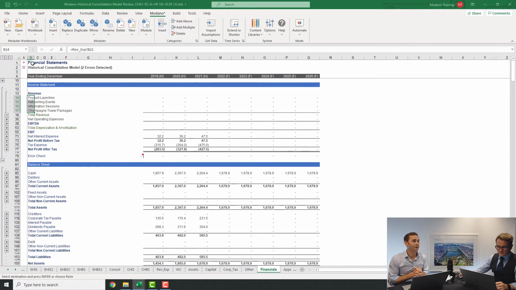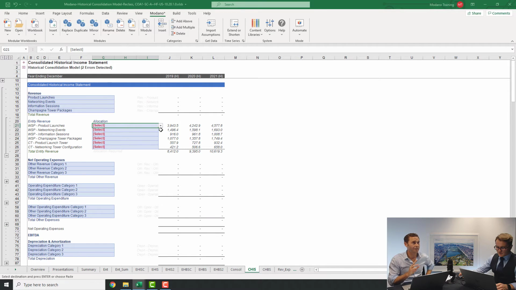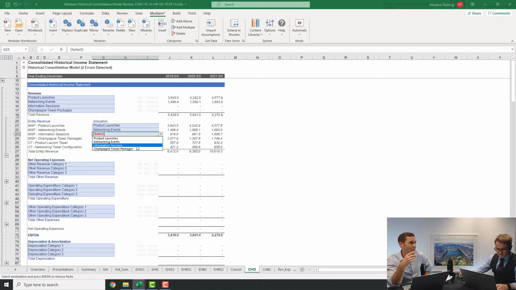Okay, so let's go back to the historical income statement, consolidated income statement, and let's just allocate these. So you see product launches. It should be pretty straightforward based on this example. Product launches, network events, it's exactly the same process. We don't have to worry about the hyphens and stuff because they're really simple categories.